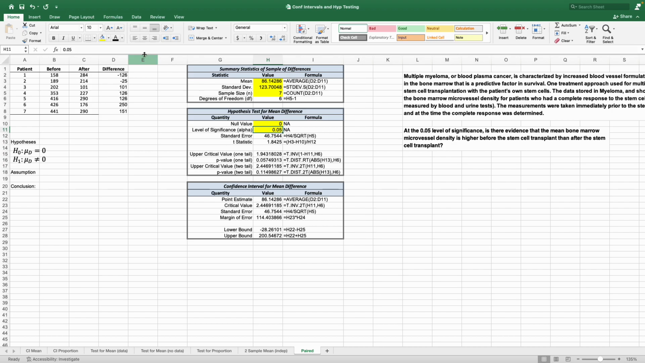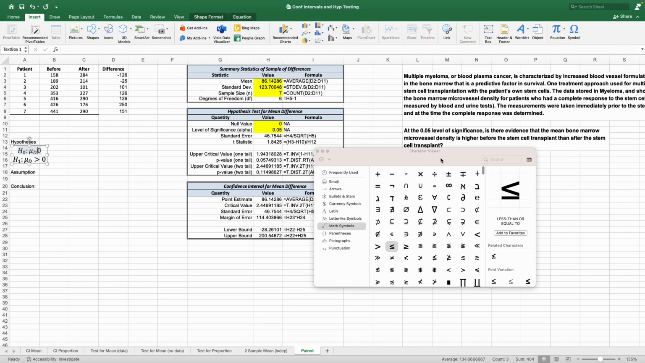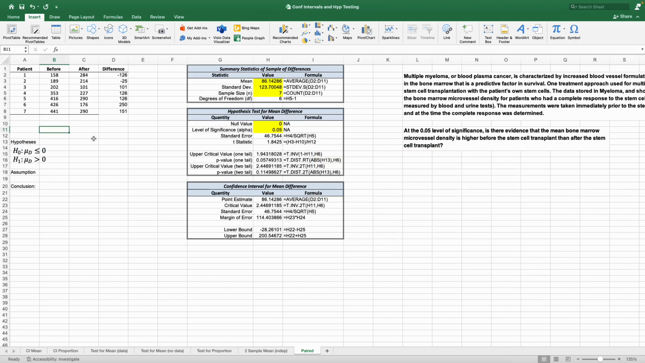Now we expect the density to be higher before than after. So if we do before minus after, we expect to see a positive difference. So here this one increased, but that's fine, this one decreased from 202 to 101. And so this is a positive difference. So when we look at this, we know that this is going to be greater than, and then for the null we would do insert symbol less than, and okay, our hypotheses are good to go.